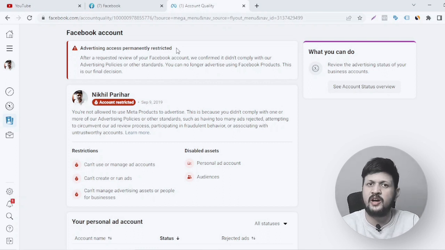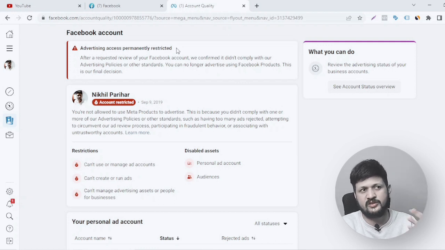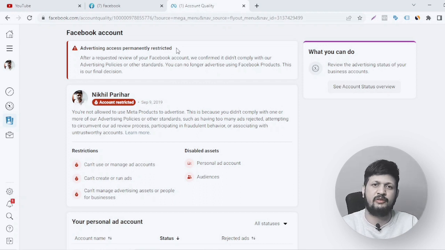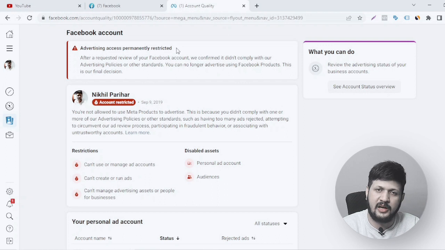Now people also ask how many days I need to nurture. I do not have the answer to that question. I have personally seen that with my accounts, it usually takes 15 to 20 days. But sometimes I've seen that it gets flagged after 15 days also. So it totally depends upon when it is going to get flagged, but give it some time, at least 15 to 20 days, I would say.